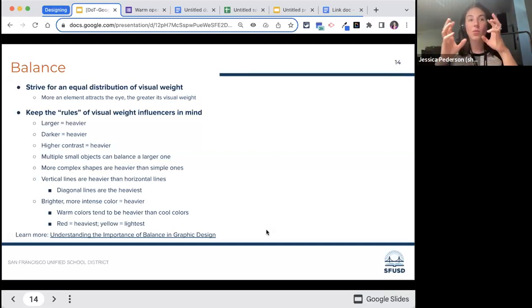And so weight, again, where something is heavier, is where it's going to pull your eye. So you want to choose these things carefully so that you're picking where people are looking first. You want to guide their eye. Brighter, more intense color is heavier, and warm colors tend to be heavier than cool colors. So the reds and oranges tend to be the heaviest, and the greens, blues, and purples tend to be the lightest. As far as the actual colors, red is the heaviest color and yellow is the lightest color.